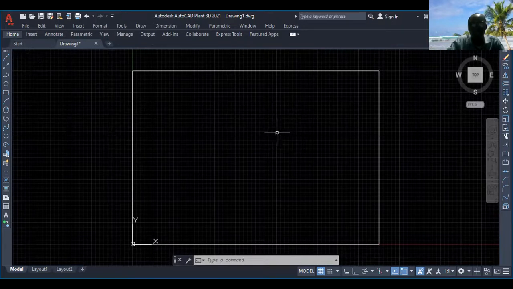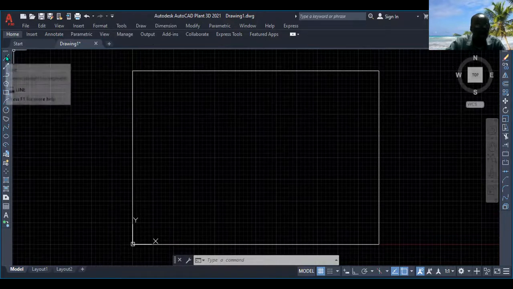So I go ahead. I said we're going to make use of the Polyline tool. So where is the Polyline tool? We'll go to where we have our draw tools. The first thing we have here is a line.